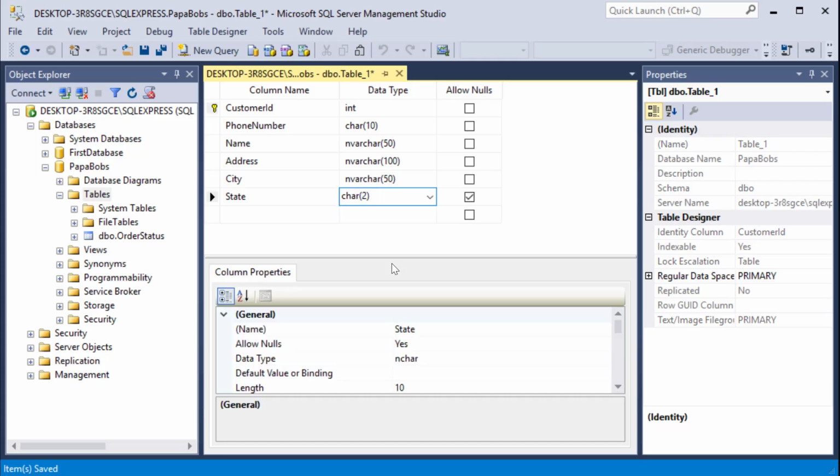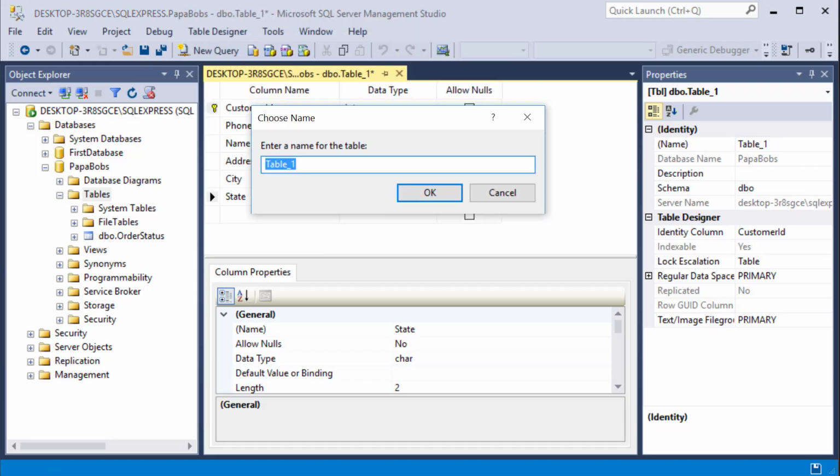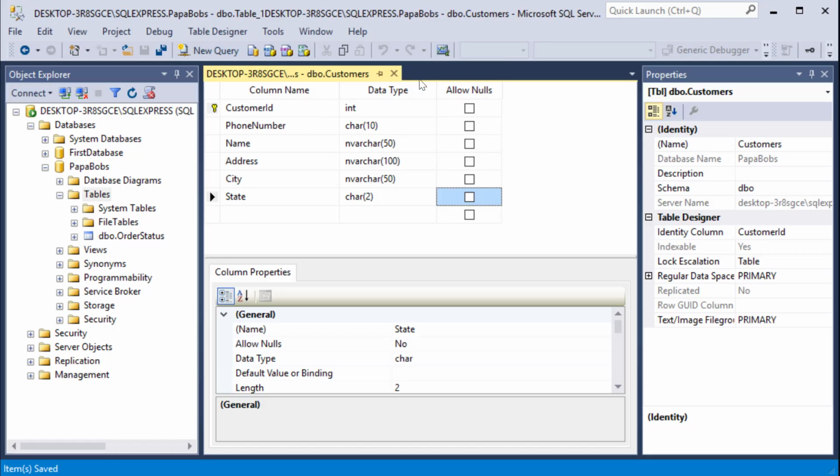There's usually a 2-character state code in the United States. If you're watching this from Europe or from Canada or someplace else around the world, if you don't have the notion of a state, maybe you have a province or something along those lines, feel free to make up whatever works for you in your particular context. We're going to make that non-nullable as well. I think we've got everything we need for customers, so let's go ahead and save that work we've done. Call it customers and click OK.